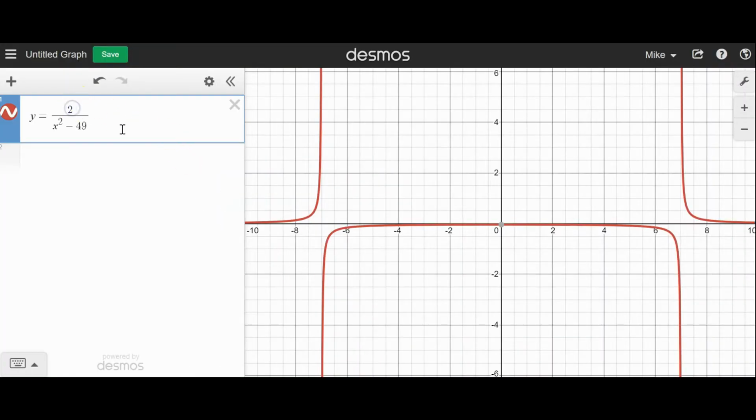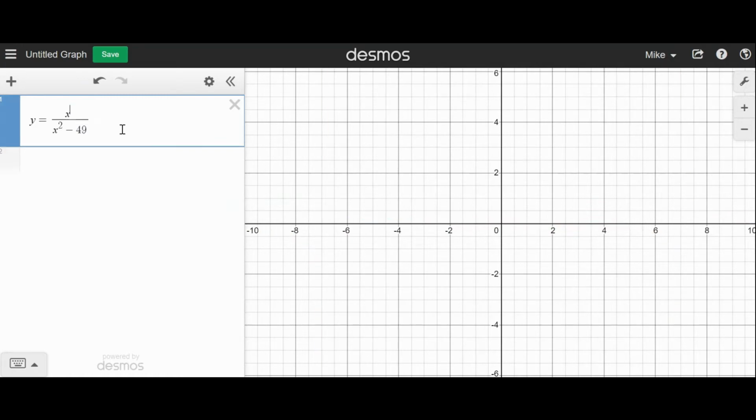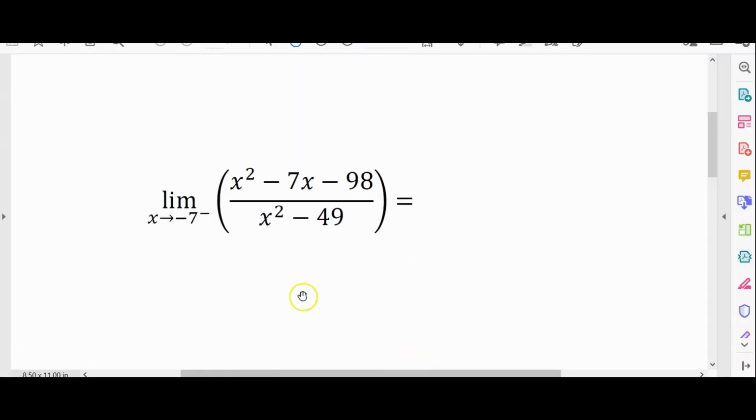Okay, so we're going to put x squared minus 7x minus 98. Let me make sure that I got that right. Yeah, all minuses there. Okay, good. Now we don't have to put in the limit. All we're doing is putting in the function itself.